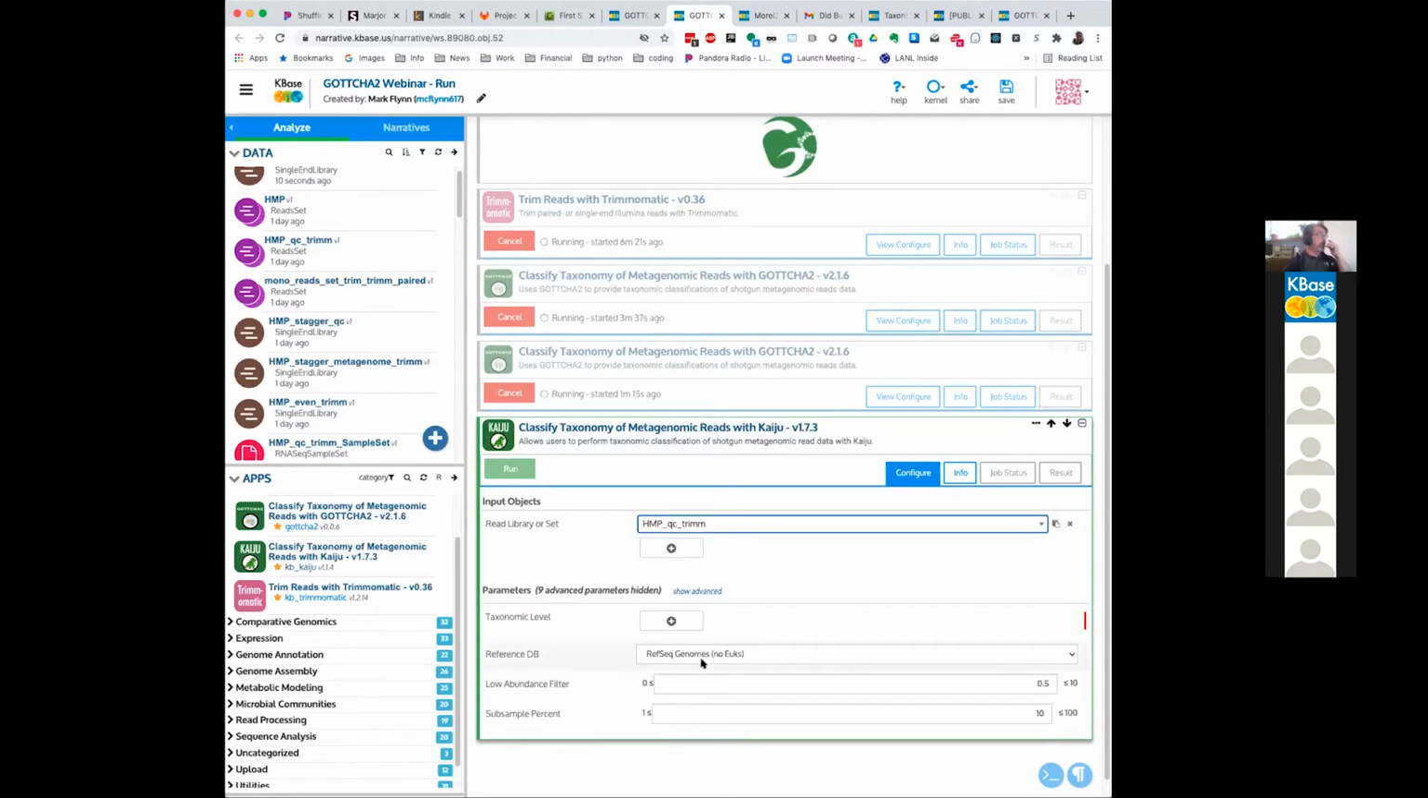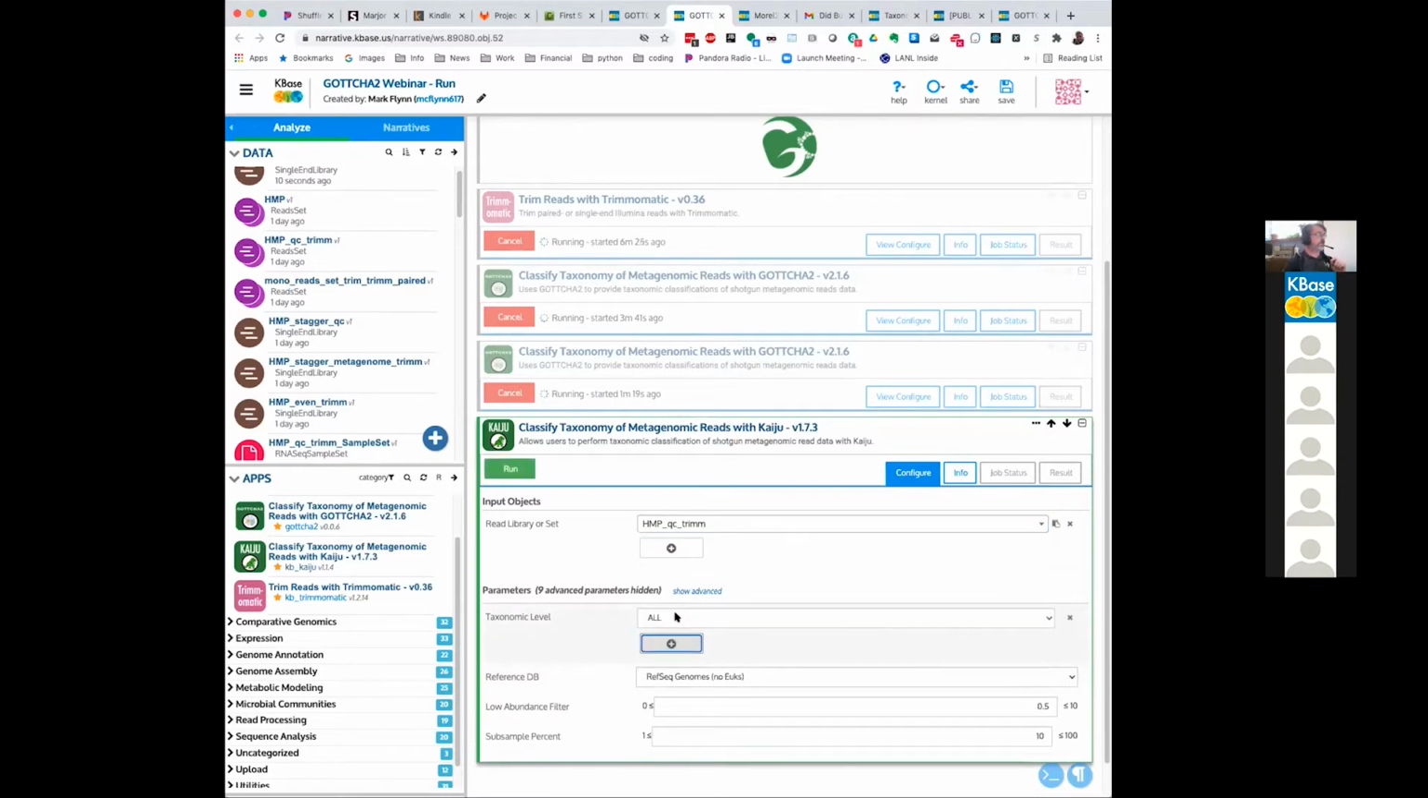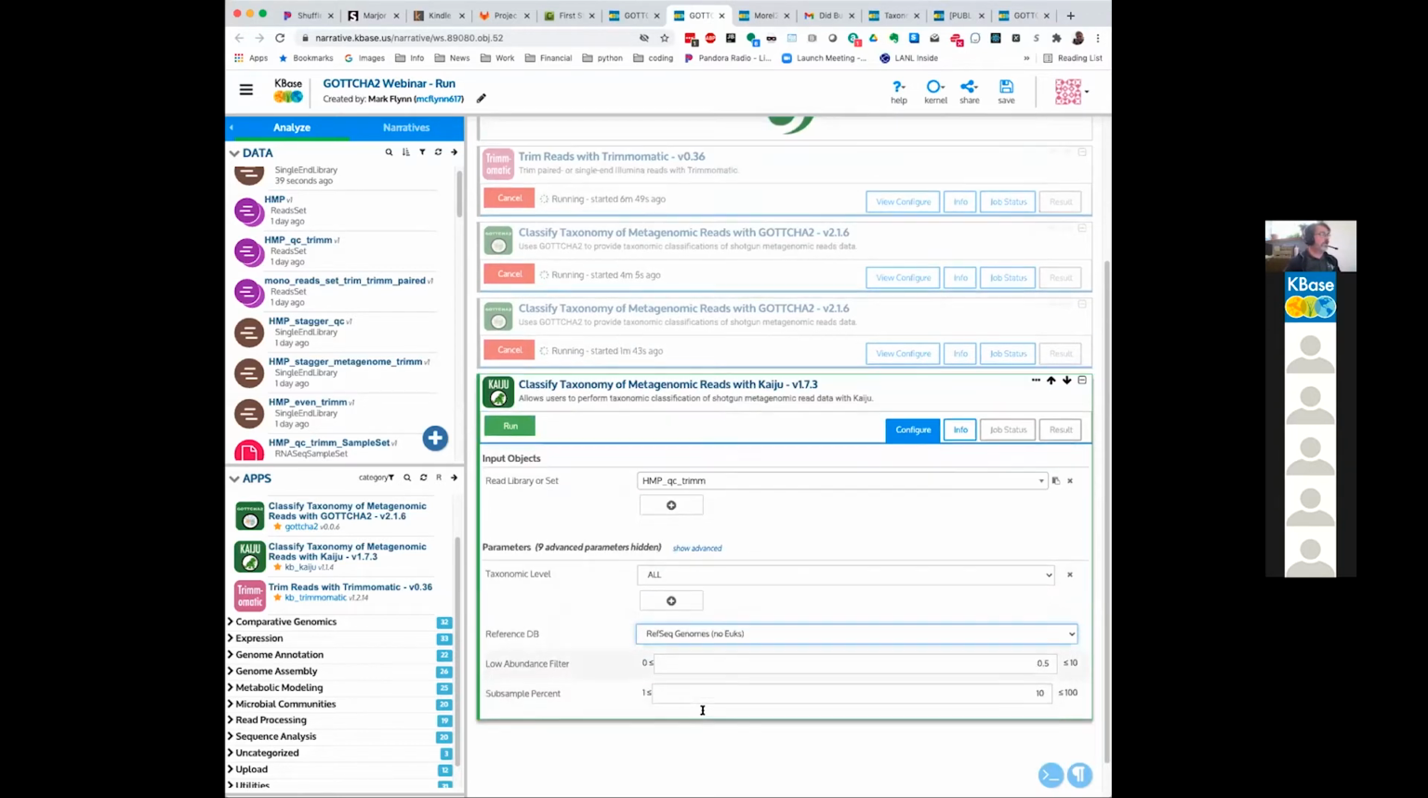And so in KBase, Kaiju has some questions you need to answer before you click run. For instance, you need to say what level you want to run them at. You could pick a taxonomic ID, a taxonomic level, and then you can pick the database. They have 4 choices, depending on your sample, whether it has eukaryotes or not. And then abundance and subsample percent.